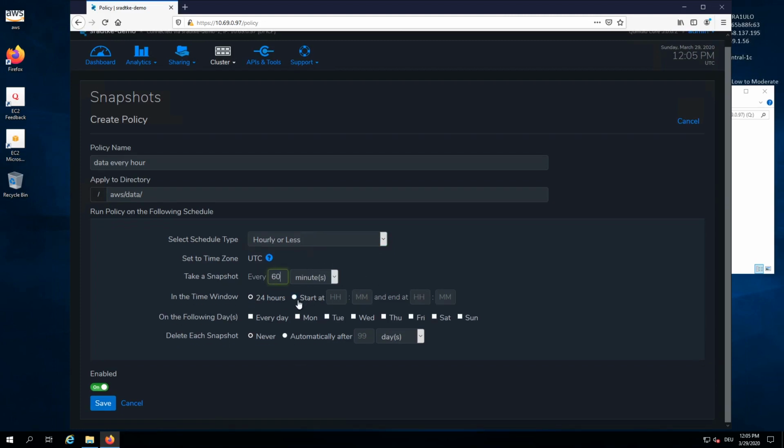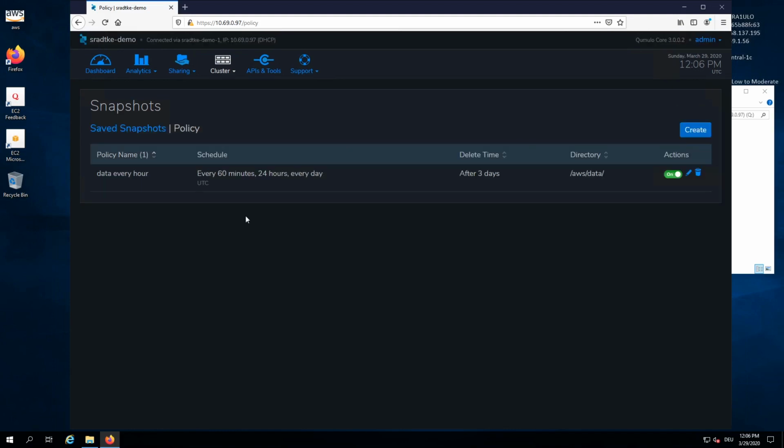I don't limit the time window. I could limit this to off-peak hours. I will do that every day. And here it's interesting, I can now set when the snapshots will be deleted. Automatically delete all the snapshots taken after 3 days. Save. Here's my snapshot policy.